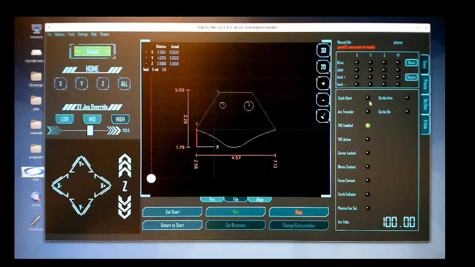In the Status tab, Cycle Start signifies torch on. Arc Transfer, Plasma to Material Exchange. THC enabled, torch height control is on. THC active, torch height control is actively in use. Corner locked, stops THC in corners to prevent torch from crashing. Ohmic contact, ohmic material sense is in use. Force contact, mechanical switch material sense is used.